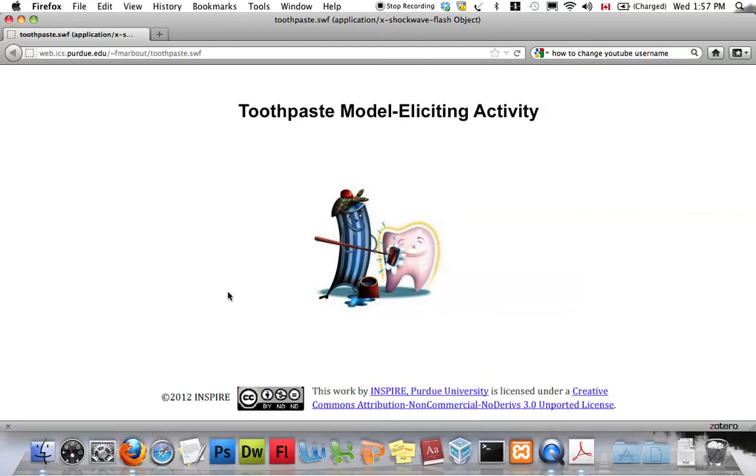This is a short tutorial for the prototype of a smartboard application for Toothpaste MEA. In general, model eliciting activities, or MEAs, are open-ended math problems. In this case, Toothpaste MEA asks students to rank different toothpastes based on 4 criteria. This is a web-based application, so we don't need to install anything.